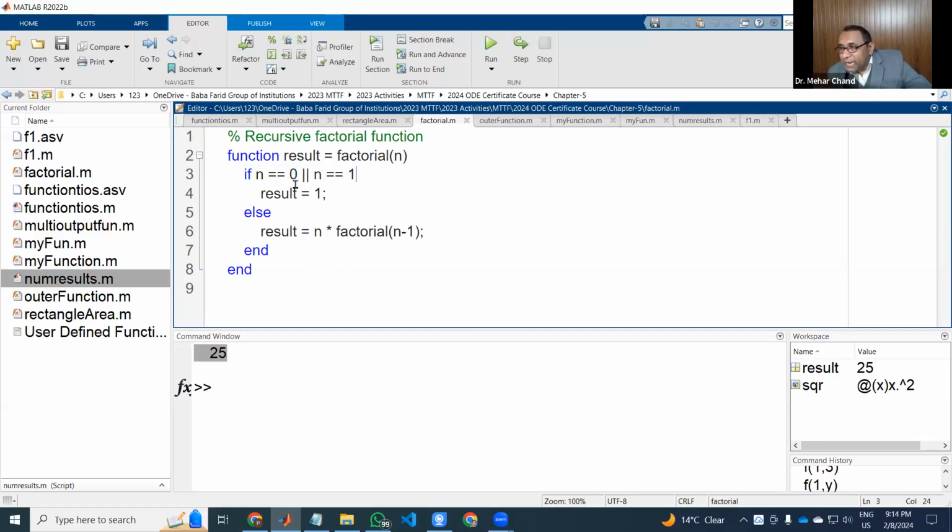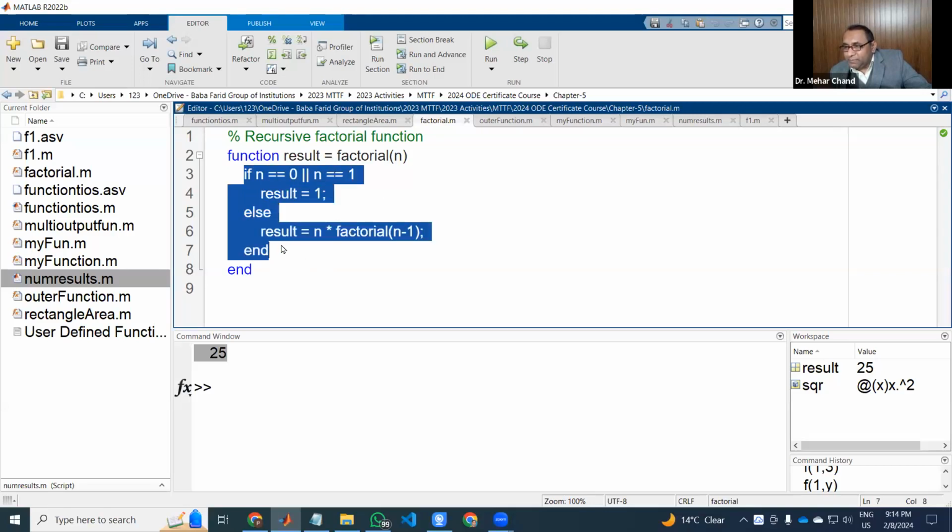Okay, so n double equal to means this is the conditional statement. Either this condition is justified or this condition is satisfied. In one of these, we have the value result is equal to 1. Otherwise, result is equal to n times factorial of n minus 1. So the if statement started at this place and ends at this place.